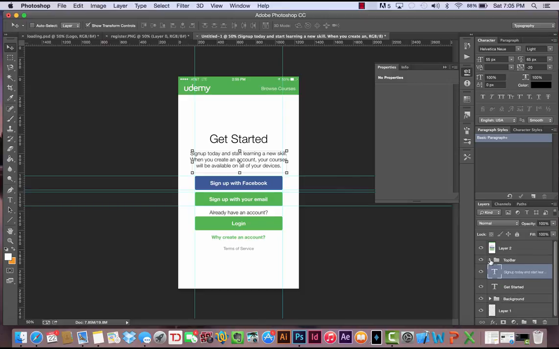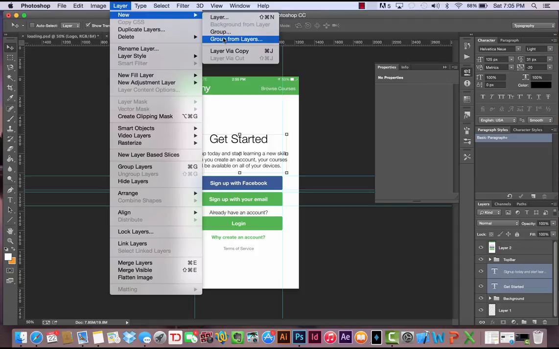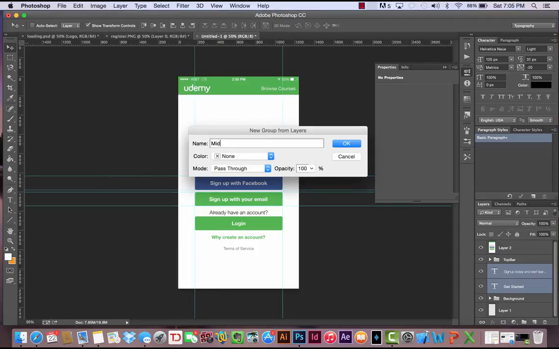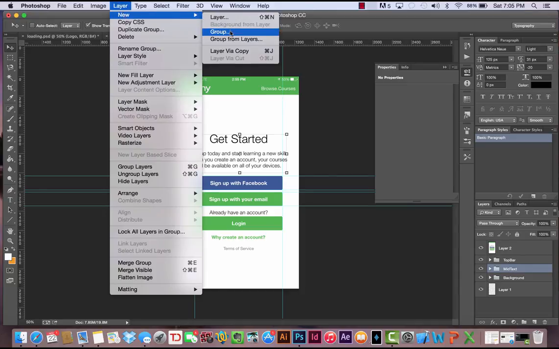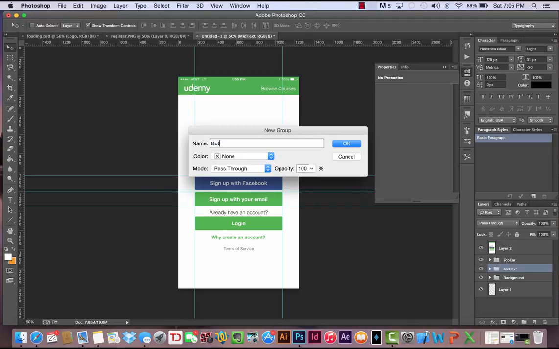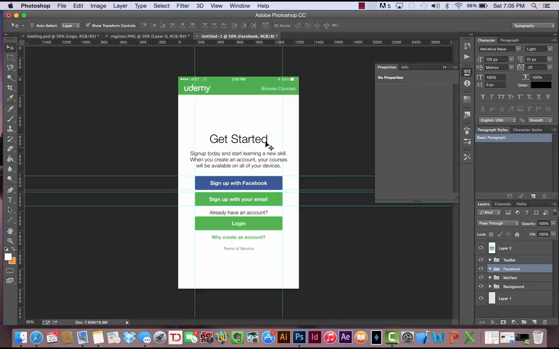Let's close the top bar. And the sign up today and get started text, let's grab both of those. So select one and shift click the other. And let's go up to Layer, Create New Group from Layers, and we'll call this mid text. And you can name it whatever you want. There, now we're a little bit more organized. Now let's create a brand new group and we'll call this buttons. Let's call this Facebook. Great. Now Control or Command Shift N for a new layer.